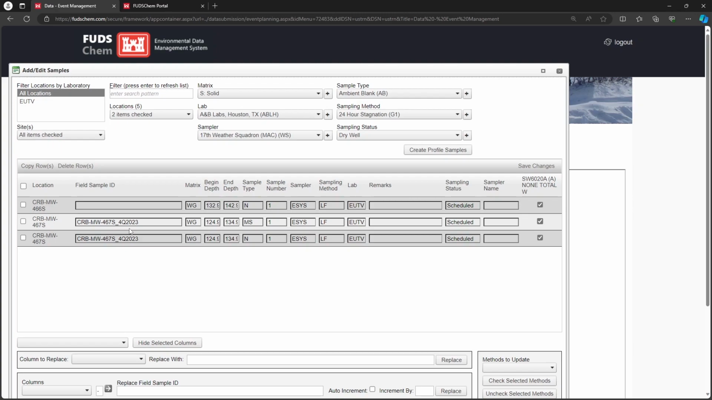For this example, we'll add our location ID, followed by an underscore, followed by 4Q 2023 as our timeframe indicator. A QC indicator is not necessary for normal samples. It is used to indicate a field QC sample. For example, including FD or DUP in the sample name can indicate a field duplicate.